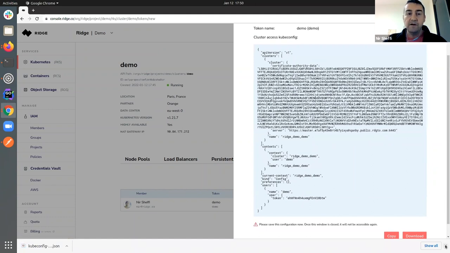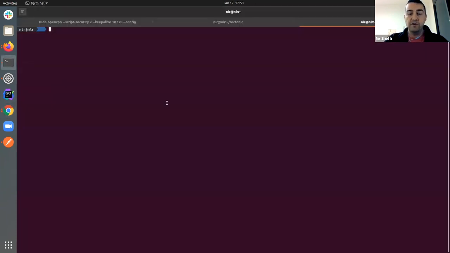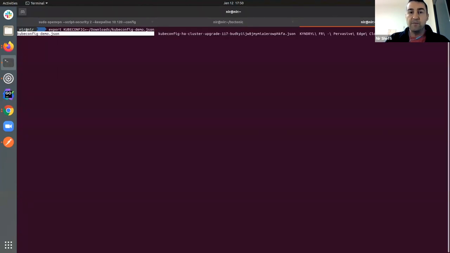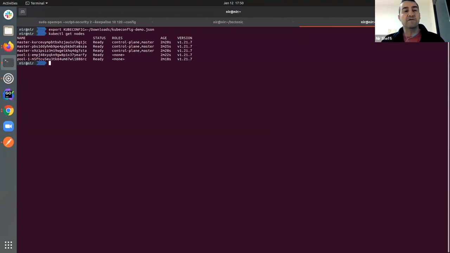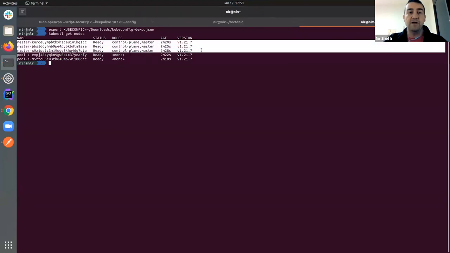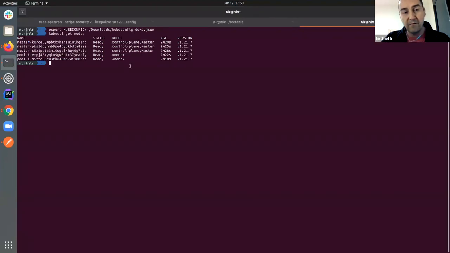which I did. If I switch to my command line tool, I could export kubeconfig and go to my downloads, and that's my demo. I hope it's this one. And do get nodes. If everything works fine, you will see that we have three master nodes in Paris right now and two worker nodes as we expected.